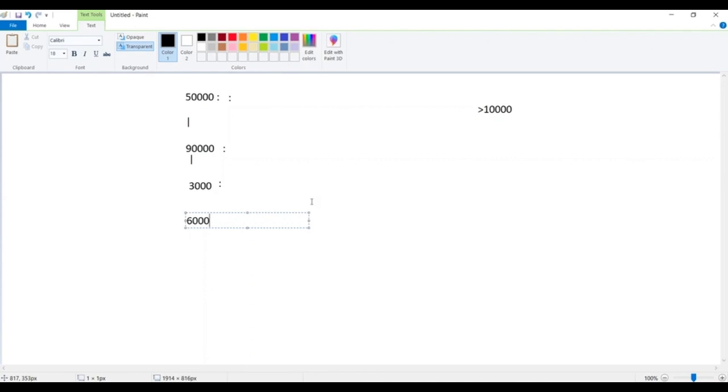View all data means on all the database. View all is only for that particular object.